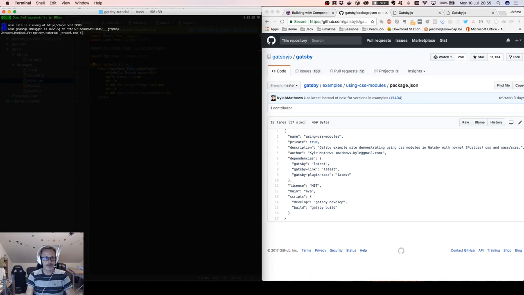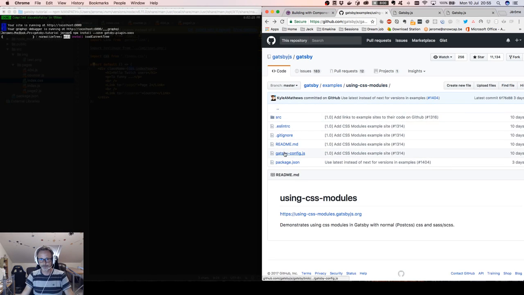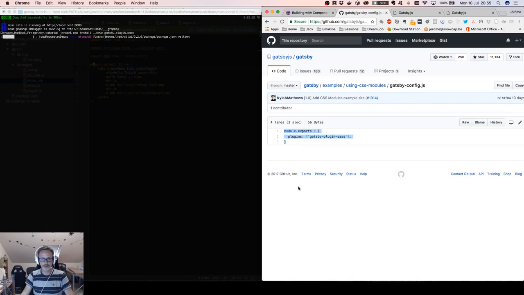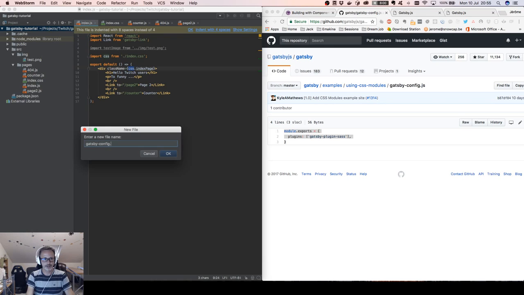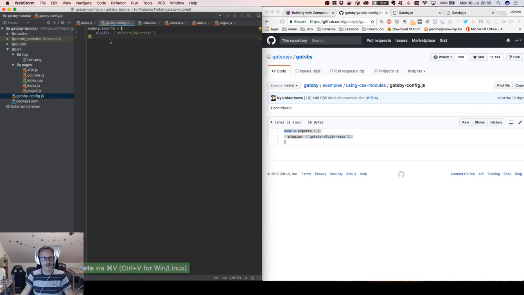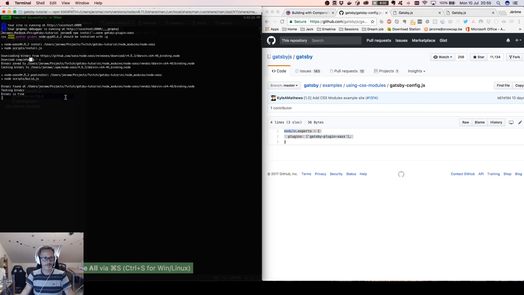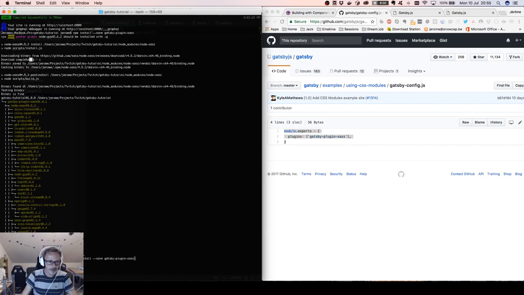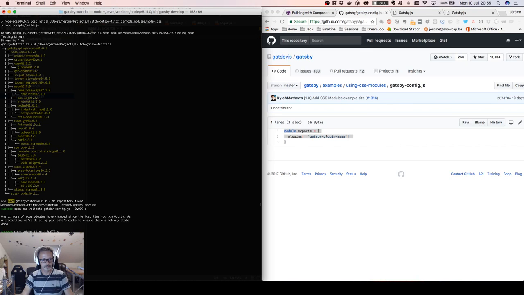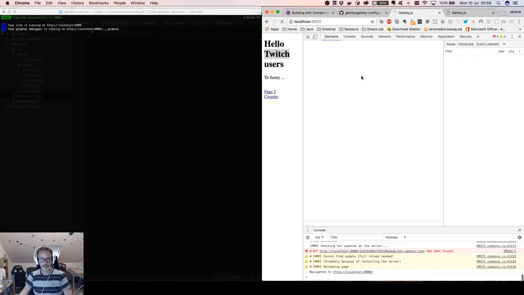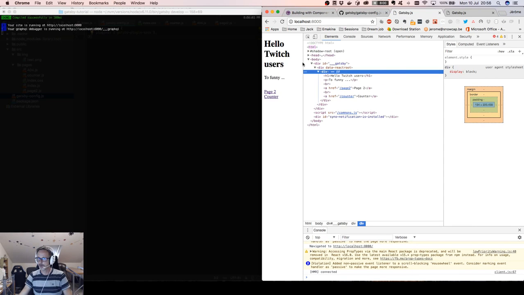Stop. So npm install save gatsby-plugin-sass. Alright. And let's do a gatsby-config.js. Paste. Okay. And no. Come on. All right. Let's develop. Okay. Not working.